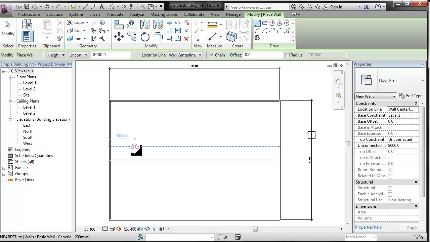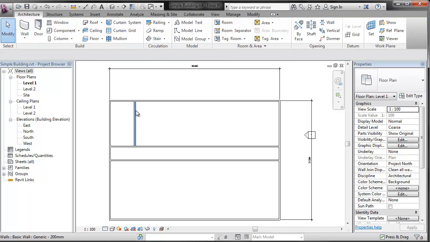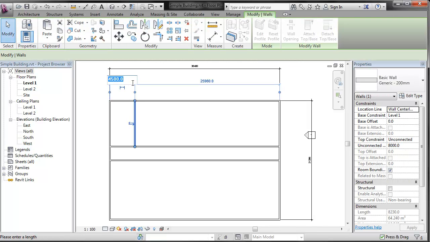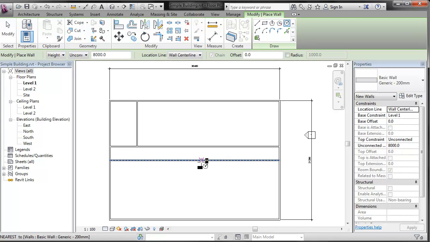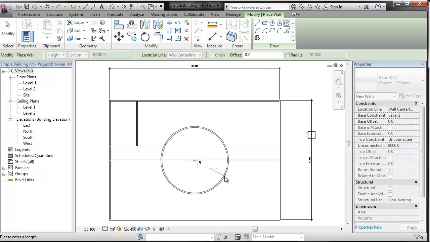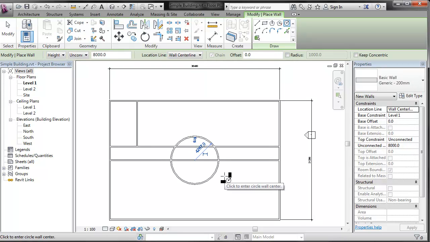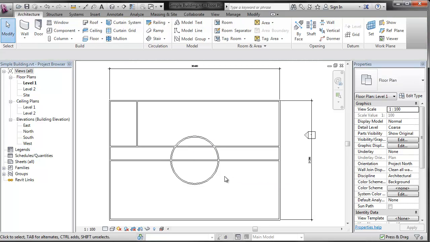Again, we can start the wall command and we can draw a wall from the side. And then we want a circle from the center of the wall, and then we want to type in the radius that we want. Now we want to finish the command, so we can hit escape to get out of it.